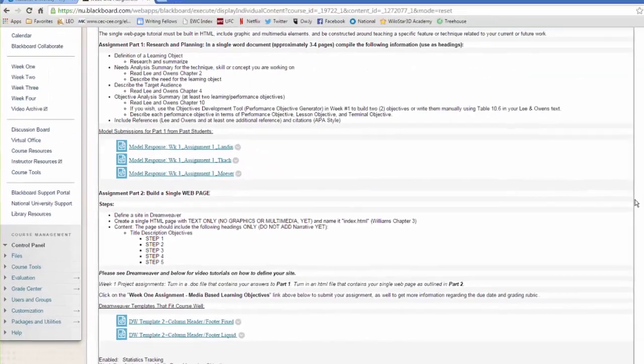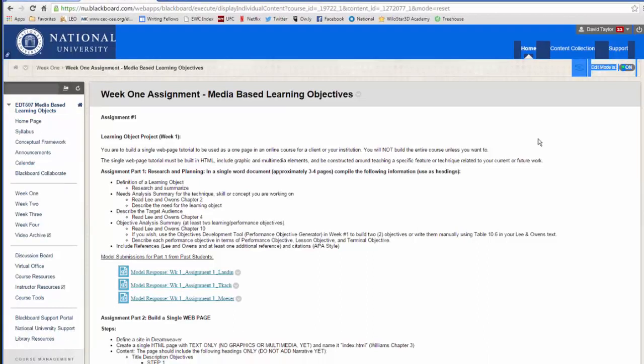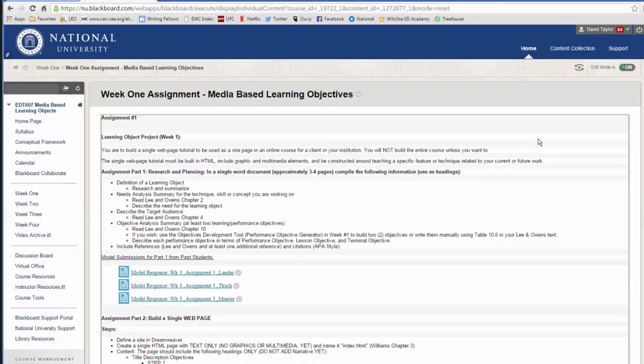Now, when it comes to building this web page, do whatever you need to do. I will say this, that each assignment in this class, weeks 1 through 4, gradually has you build your page in Dreamweaver. So that's why I think Dreamweaver is the optimal program for you to use. In week 1, you're going to define the site. In week 2, you're going to add header and footer. Week 3, you're going to, you know, and so on.